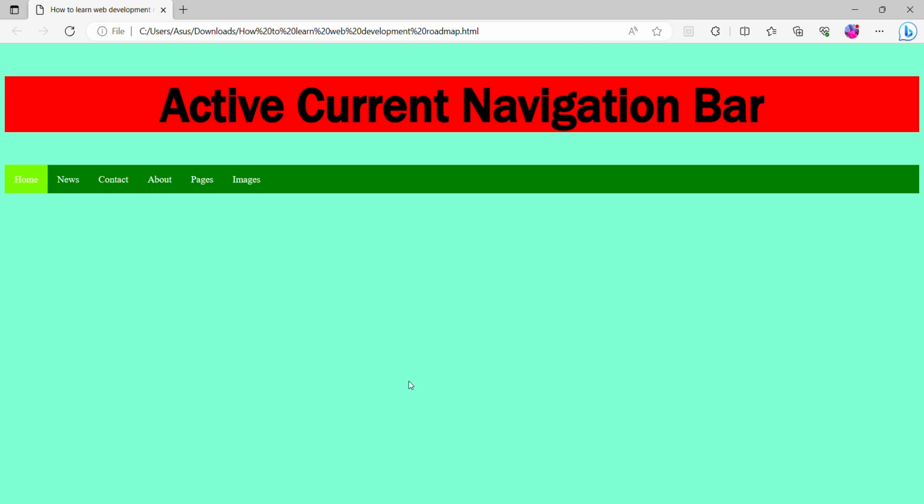Hi guys, do you want to create a navigation bar like this in front of us?